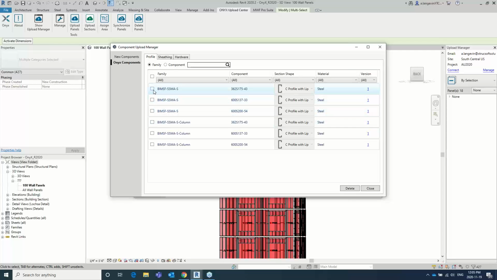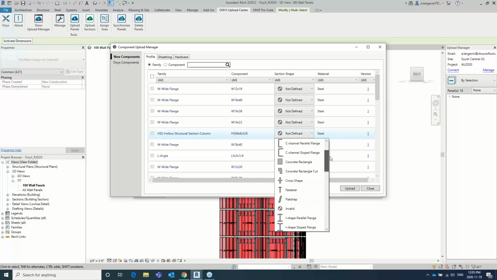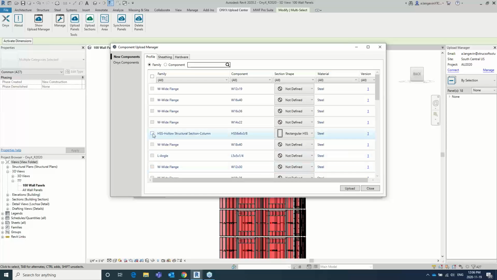So I went ahead and selected all these BIMSF studs and then columns, and I assigned them a section shape. So for these were the C profile. Now, you have a library for these shapes. A lot of them will come in automatically detected now with some of the updates that we've done to Onyx in the last month. But if not, for example, here, this HSS, it says not defined, but I could have gone inside of here and given it one of these different section shapes. So I believe I have one right here. I could have done this, and now this is activated to be able to upload.